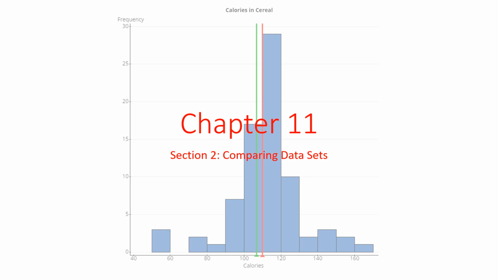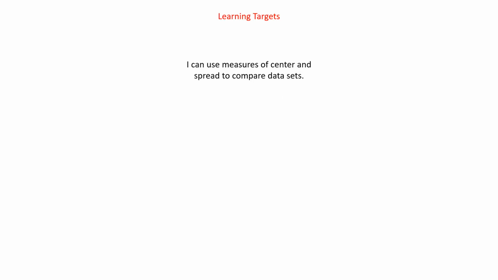Welcome back to section 2 of chapter 11. In the first section, we were looking at making histograms, dot plots, and box plots. In this section, we're going to be using those plots to start comparing data sets. That's one of the big reasons why we graph things, so we get the visual so we can use it to compare. So, our learning targets for today: I can use measure of center and spread to compare data sets. We're going to be looking at what some of these measures of center are and what some measures of spread are.